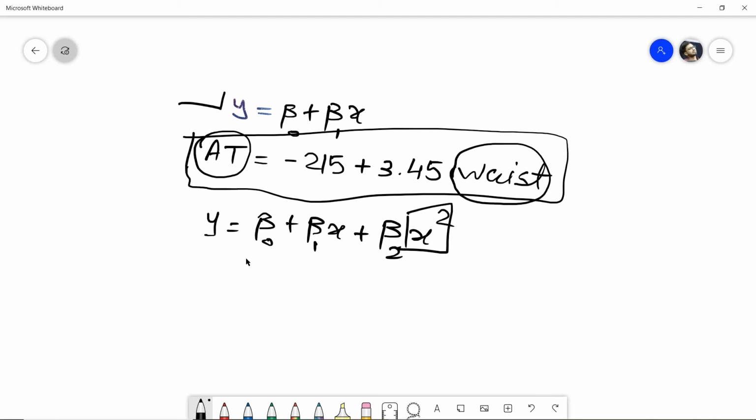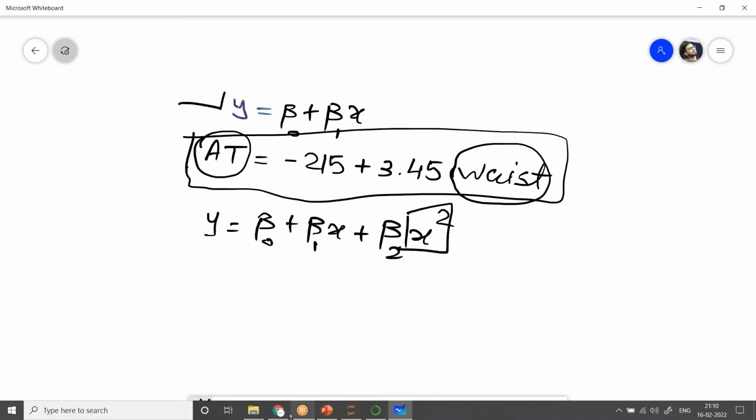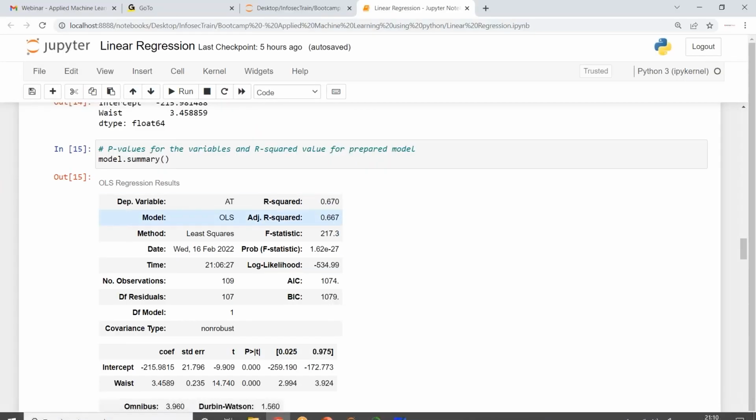Now I want to check whether this particular column is giving any information about y. So with the help of R square, if R square is increased by adding a new column in the model, we can say that that particular column is important. Otherwise we can say that the new column is not important.